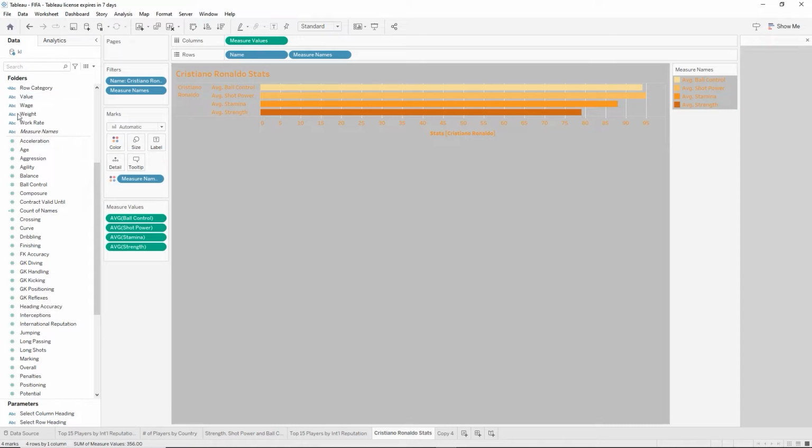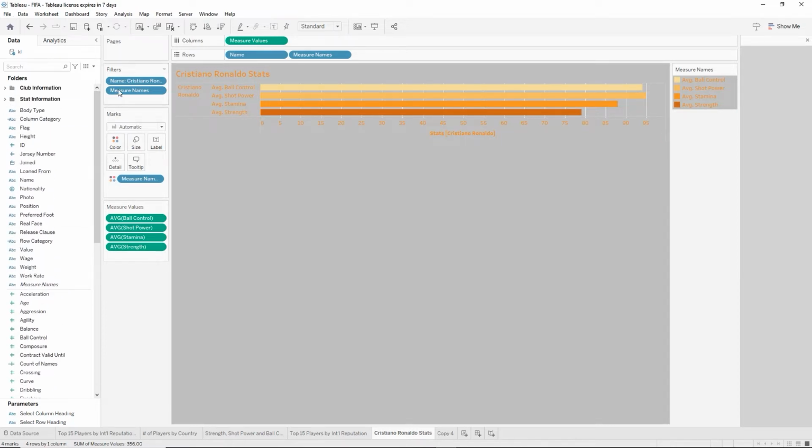Now we're going to go over to our data pane. We're going to select height. Hold down your control key. We're going to grab nationality, position, and weight. And we're going to drag all of those onto tooltip in the marks card. And so notice it puts them in as attributes. That's what your ATTR is saying.